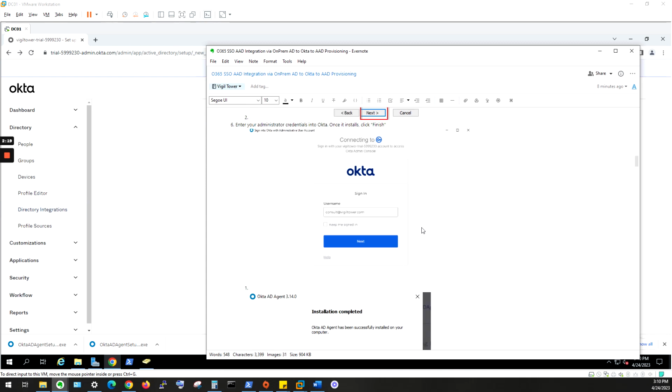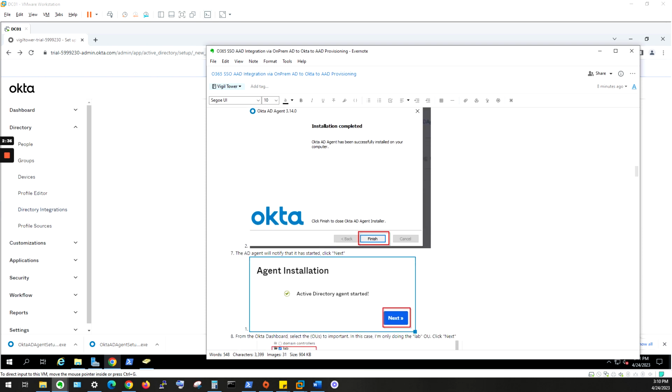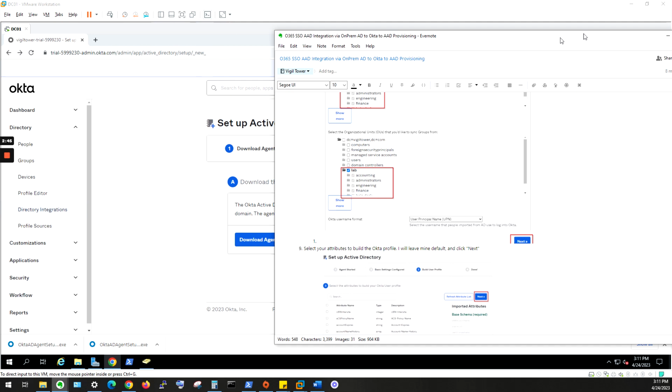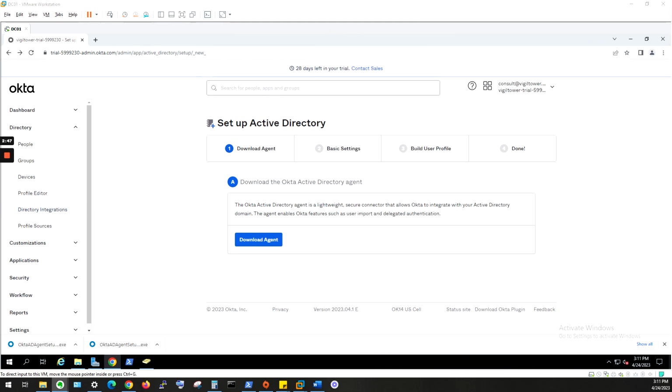From there, continue, and you'll be asked to authenticate into Okta. That gives your agent permission to use your local information, your local AD credentials, and communicate to your Okta directory. Once you've done that, you'll be asked to select the OUs that are important to you and integrate them into Okta. From there, there are other features that you can check out, like different attributes that you'd like to bring in, etc.